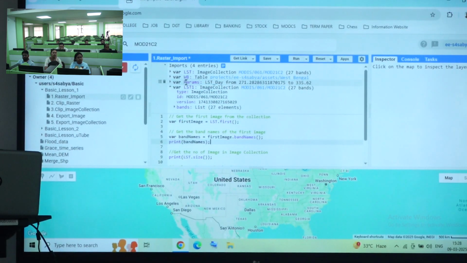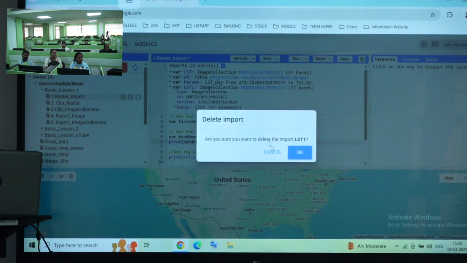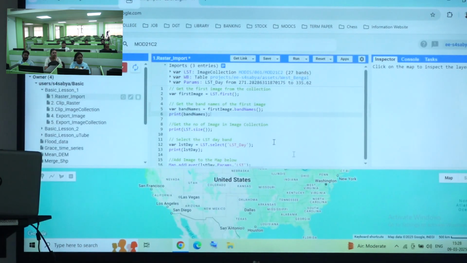So this is how we can import satellite images in our Google Earth. We already have that. You can see image collection 727 bands. So we are deleting that. On the left hand side there is a delete option. We just delete that. This is how we can import the database completely in our script. Understood? The satellite images database we can input in our script like this. So this is the only program we are going to do today.